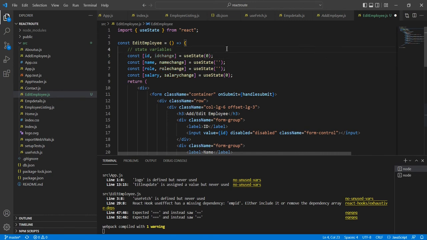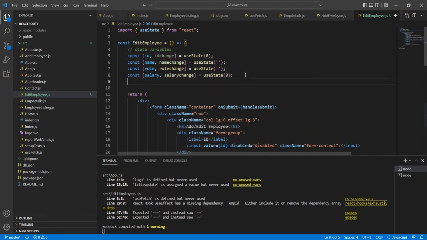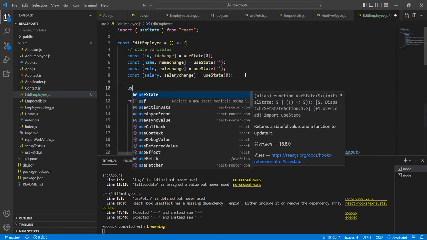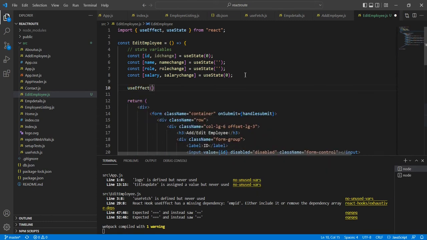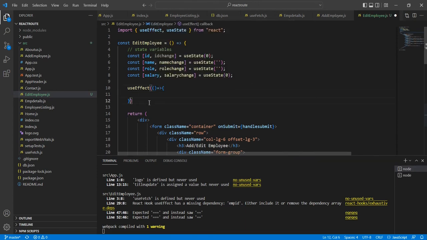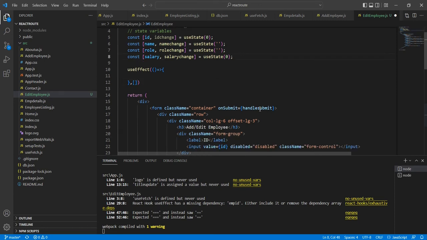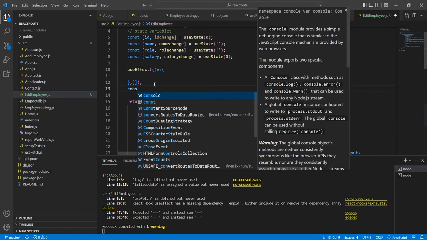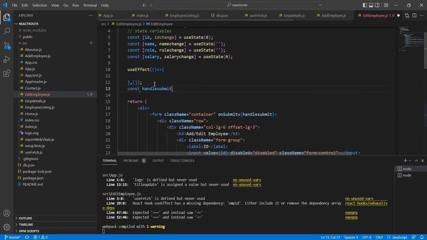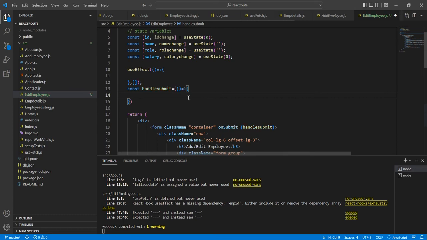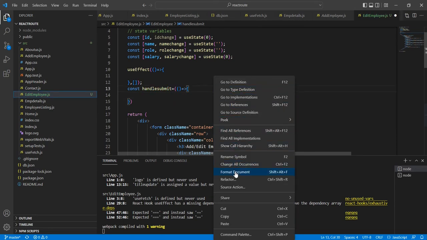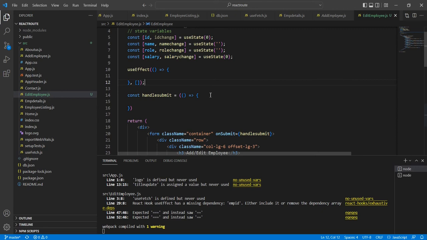Okay, it's added. And the next thing is I'm going to initiate this useEffect hook. For the dependency, I'm going to provide an empty array, then it will be called only one time. And then we have this post request function. Okay, we have done the initial changes.